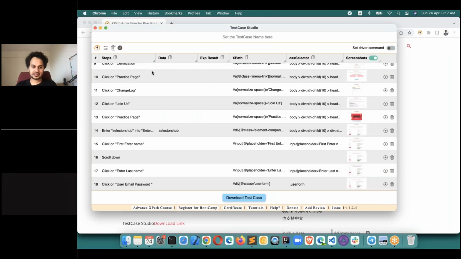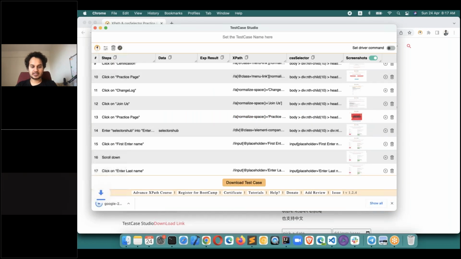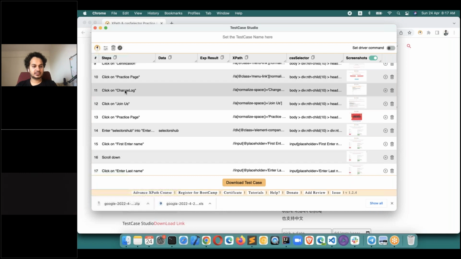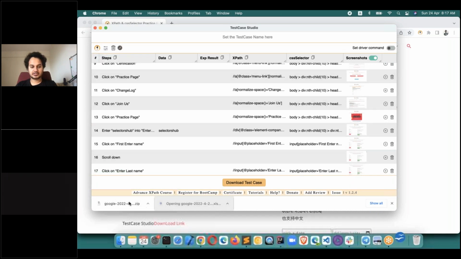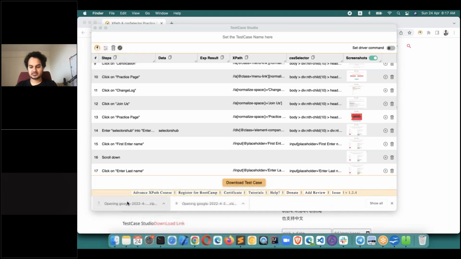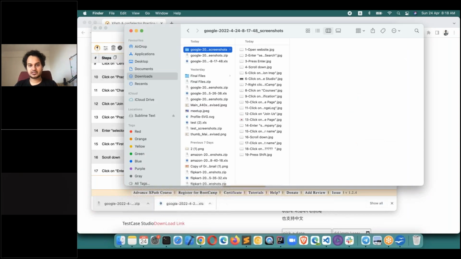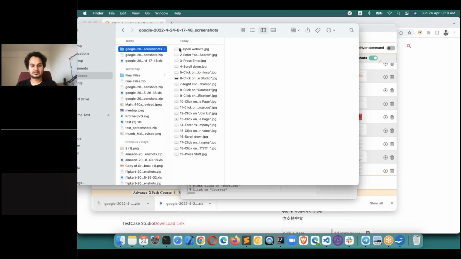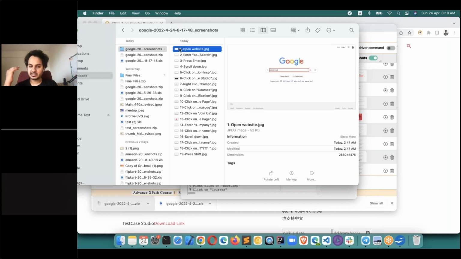And you can download this test case, simply click on download test case. All the screenshots have been downloaded here. All the test steps have been downloaded here in XLS. Now you can open this, or in fact open this zip folder of screenshots. You see that all the screenshots, basically this is the screenshot of the complete test case.